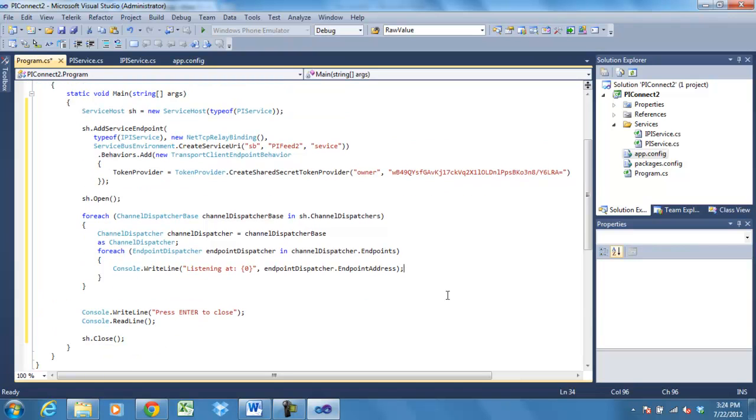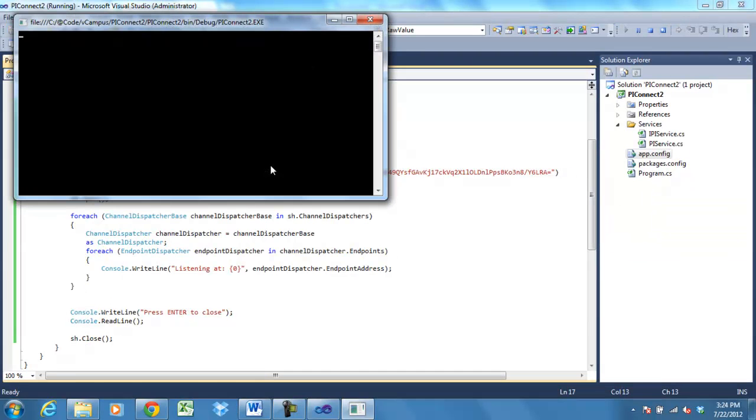So there's our connection. The next thing that we want to do is actually, let's go ahead and test this to make sure that we're connecting to it. I'm going to go ahead and run, and we should see the connection get established, run through, and look at this endpoint address. And then the next step is to create our client application that we're going to connect to the other end of the service bus and make calls to our Pi service.